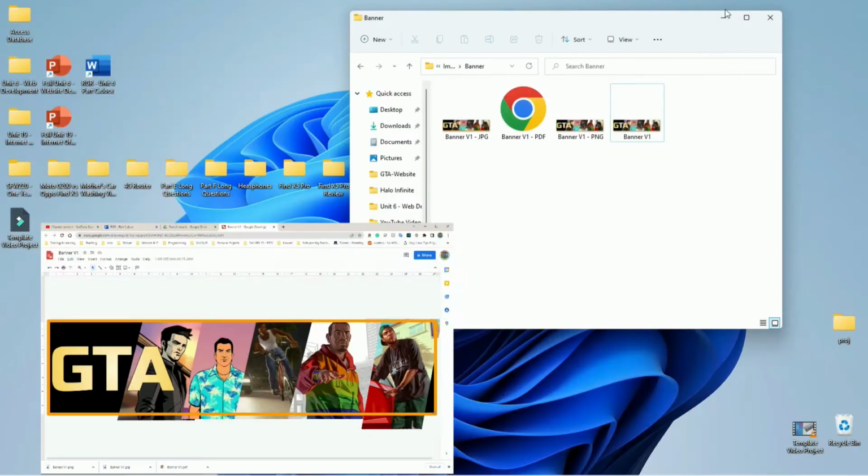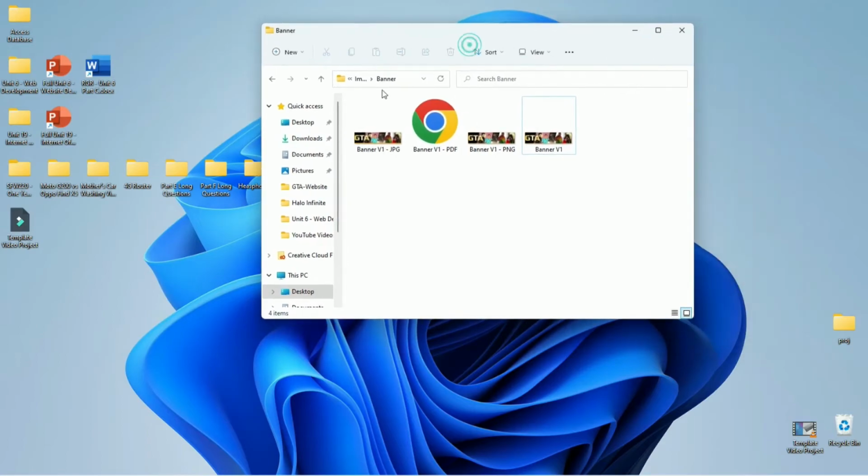Here I've got all my banners. Let me minimize this in the background so it doesn't look too messy. All my banners in the same folder. So this is the original. No, the original one is this one here, the JPEG, which is 452 kilobytes. Very, very small.